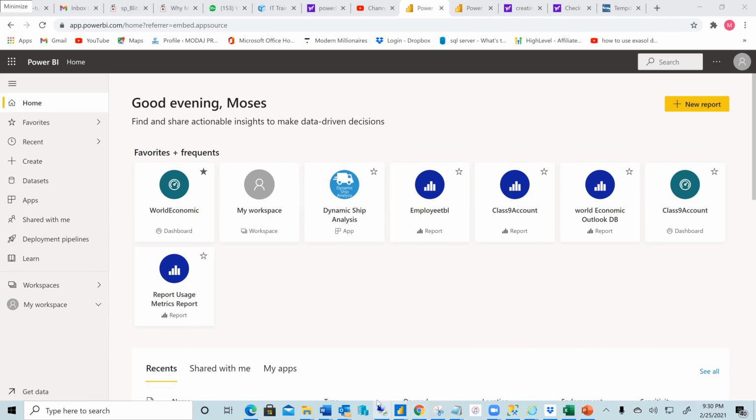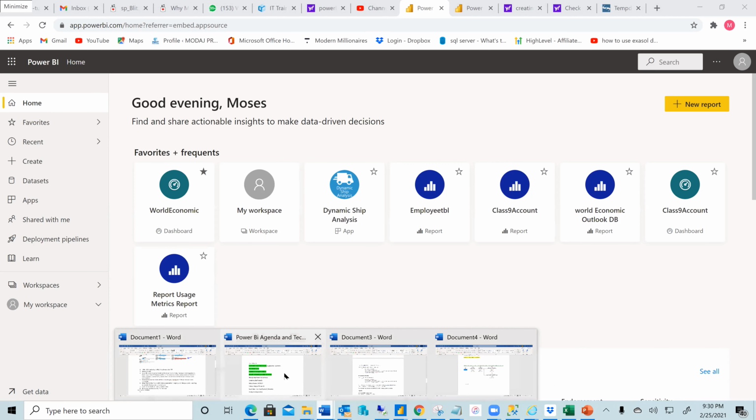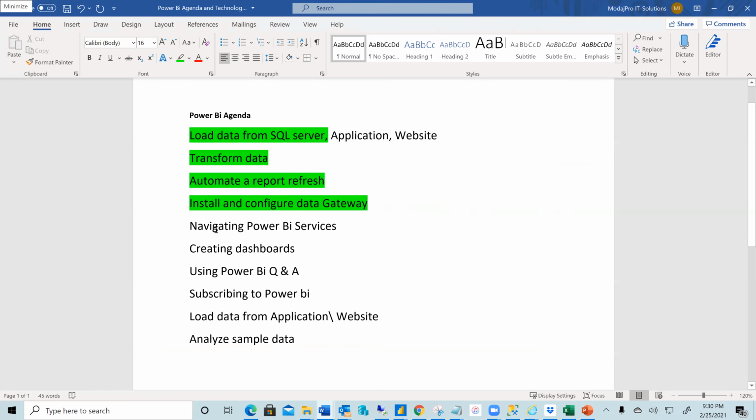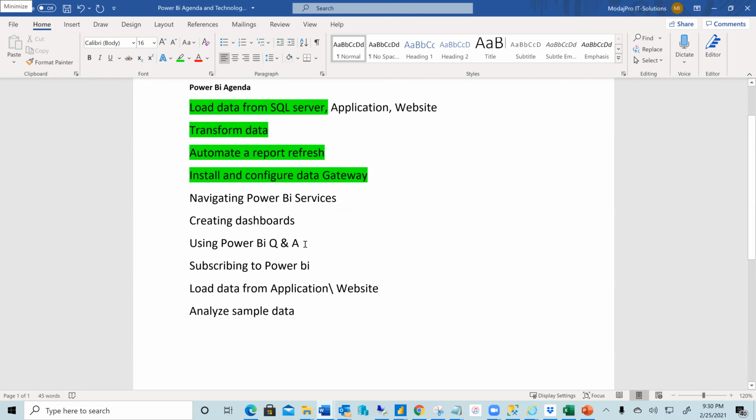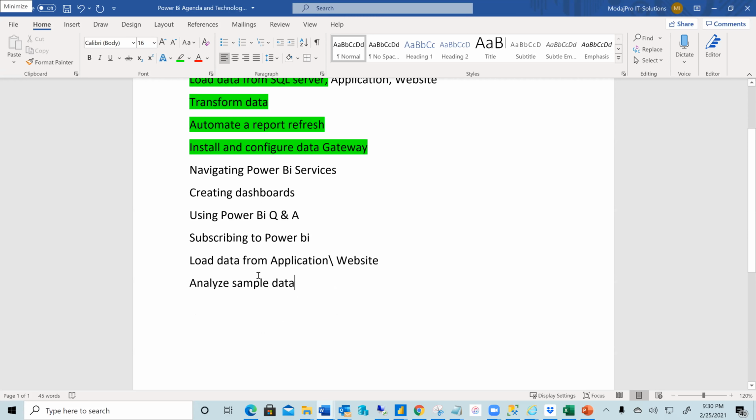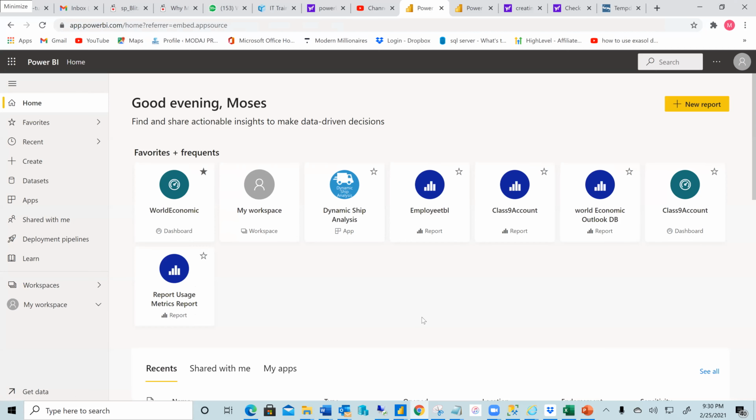So let's see what else do we have in our agenda. I just want to make sure we cover everything. Navigating Power BI services, creating dashboard, we've done that. Using Power BI Q&A, we've done that. Subscribing to Power BI, we've done that. Load data from application and website, we have done that. So analyze sample data, I think we have also done that. Now let's do something else.